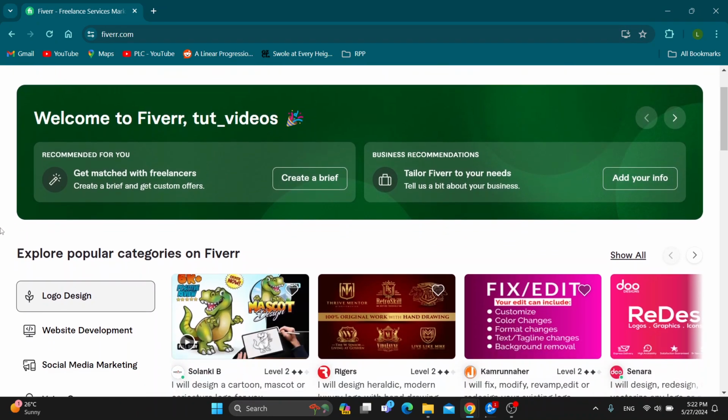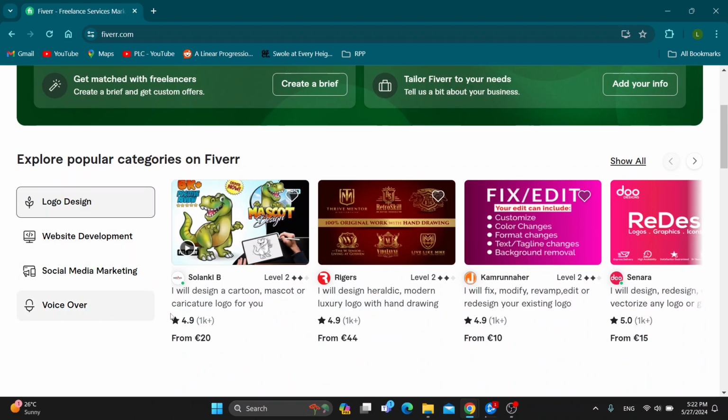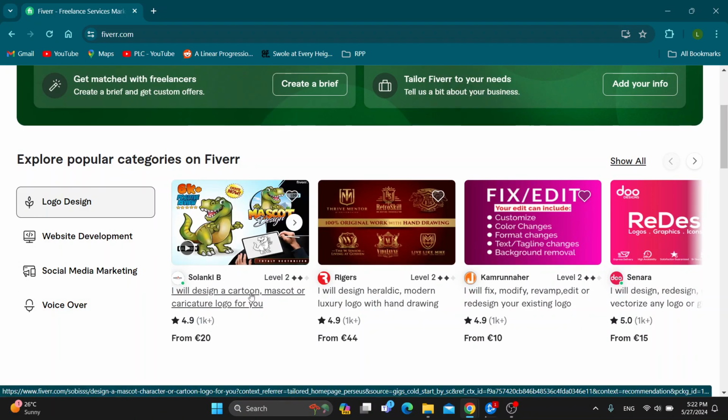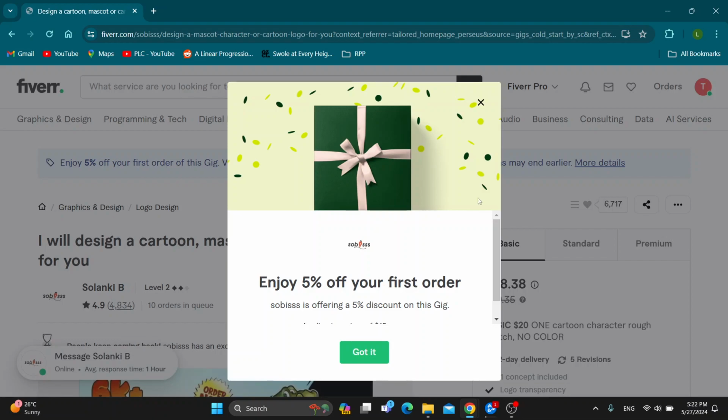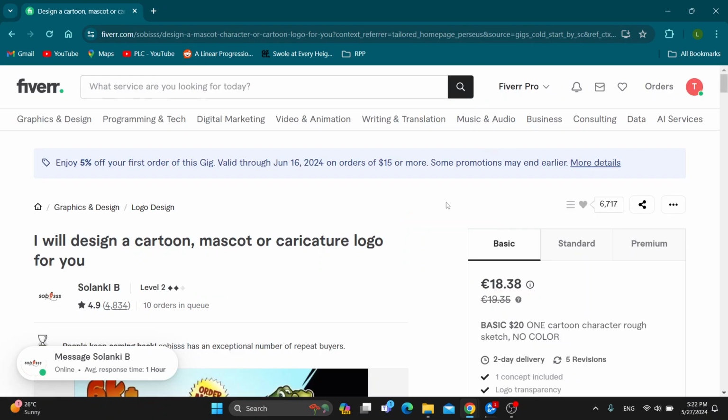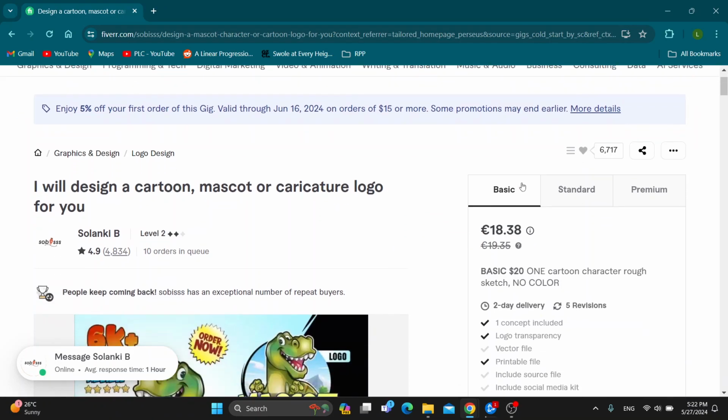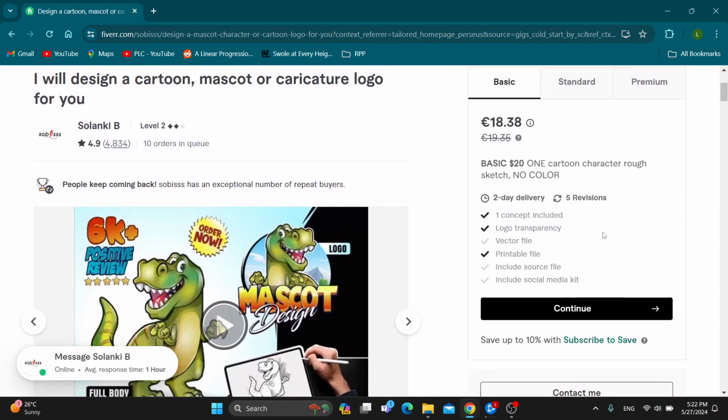The first thing we want to do is find the order we want to place. So let's say I want to design this cartoon right here. I want to hire this person to design something for me, so I'm going to open it up right here. So as you can see, now we can get started with making our orders. As you can see here, we have the basic plan, standard, premium, and so on, whatever you want to take a look at right here. And now we can click on the continue button right here to get started buying it.